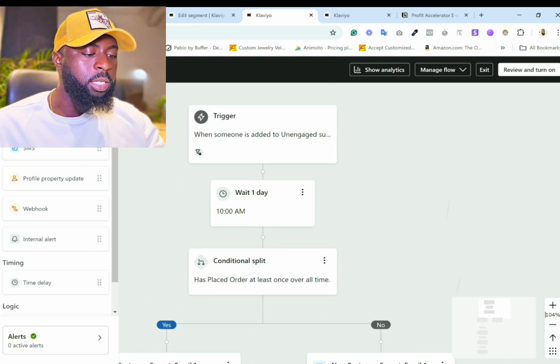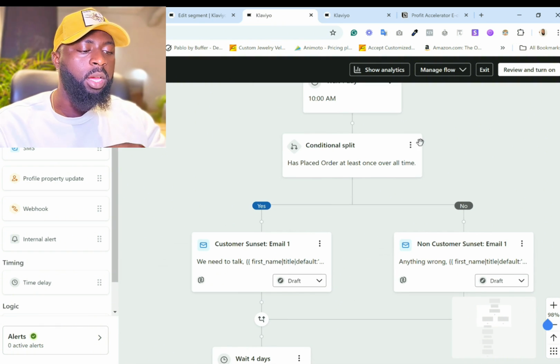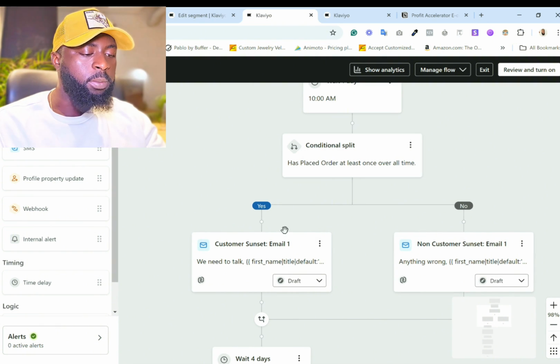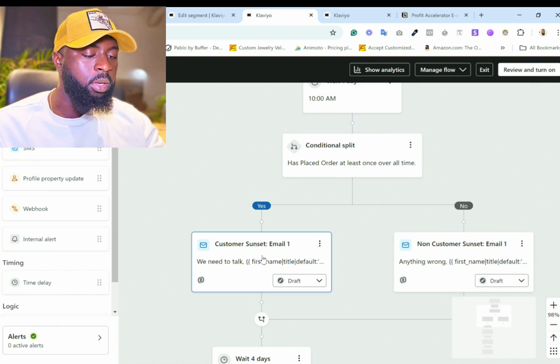Then the conditional split, like I mentioned earlier, because we are using this to speak to people differently. So you can see here, if they've placed order at least once over all time, they will go down this part. If they haven't placed order at least one time before, they will go down the no part. So that's basically the first email.